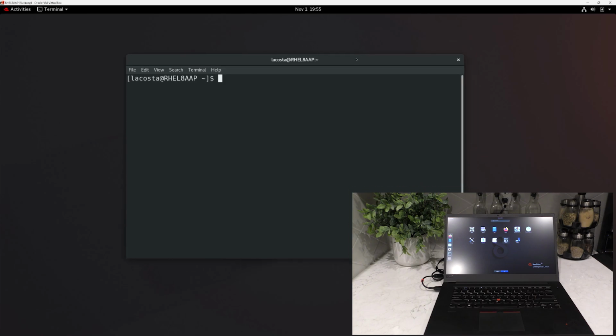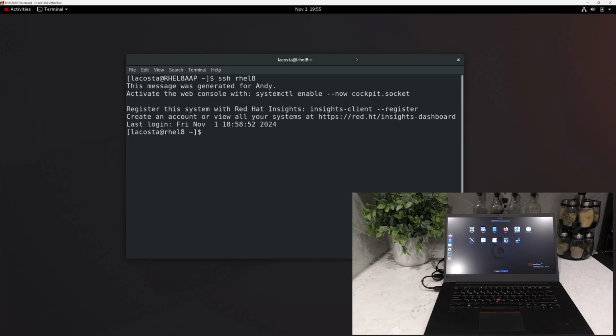So let's go ahead and do something really cool. If I were to say SSH and I want to access that other machine, well, the name of that machine is RHEL 8, just straight up RHEL 8. And if I hit enter here, we can see now that we're logged into the machine. And it's really cool because you are actually on that machine as if you were sitting right in front of it, which is amazing.